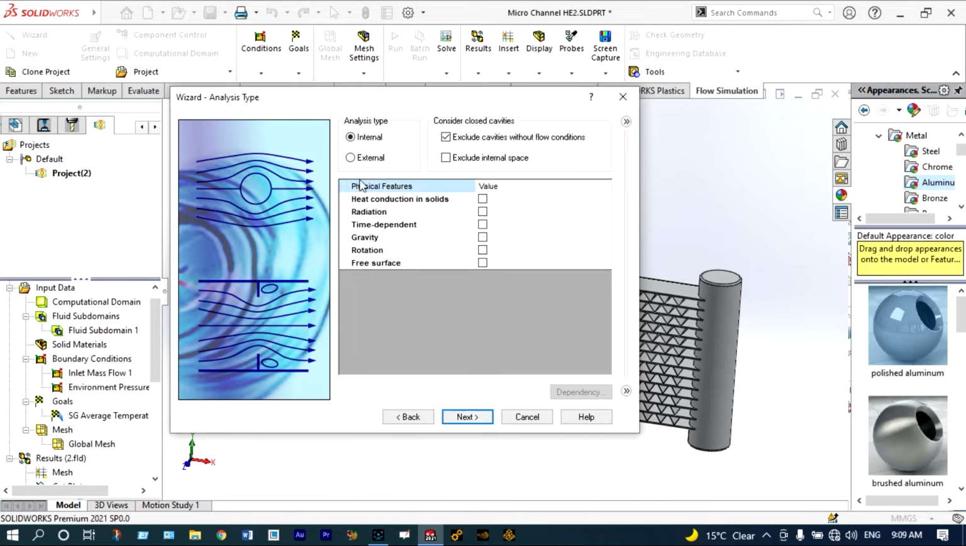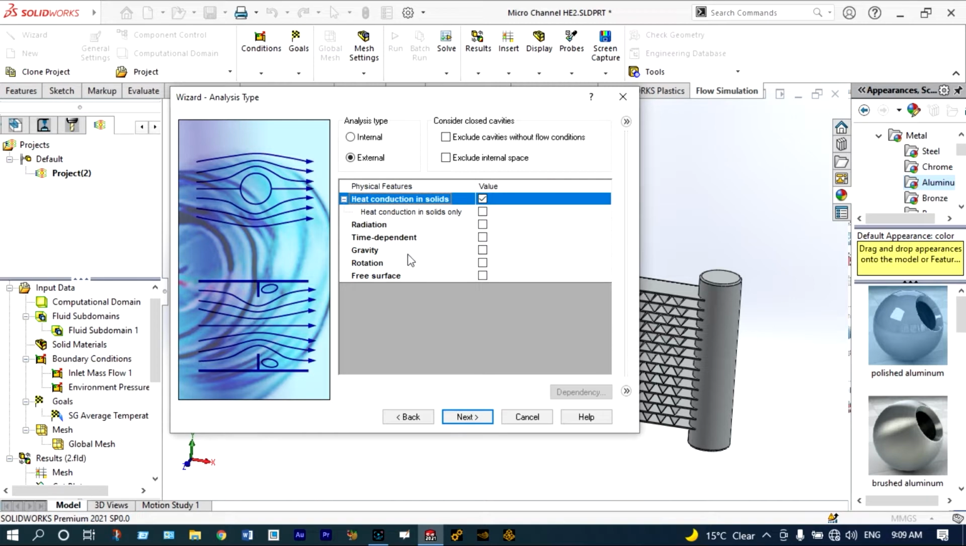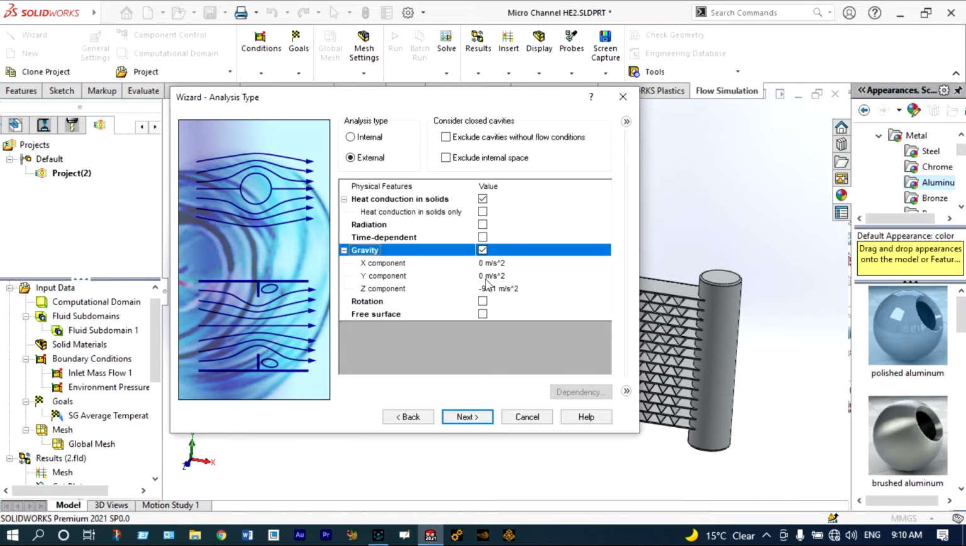It is an external analysis because we will provide air from outside at a specific velocity, and from physical features it will be heat conduction in solids, and gravity will be involved. So the direction of gravity will be Y as indicated by this green arrow in the downside, and gravity will be minus 9.81 meter per second square along the Y direction. Along Z it will be 0.